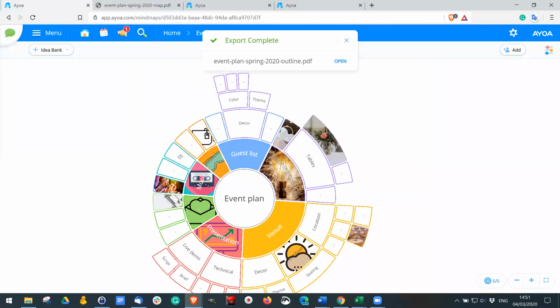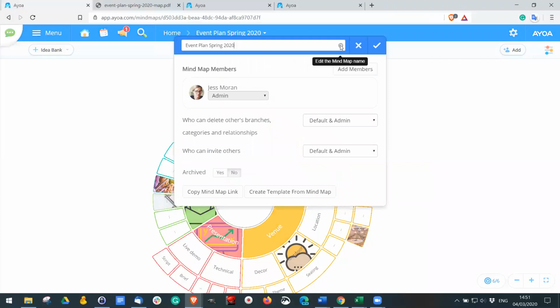Okay, so a question I've had is, can you rename a previously saved mind map? Yes, you can rename your mind map at any point. If you click up here in the mind map settings, then click on the pencil icon, here you can edit your mind map, especially if you've accidentally named it Untitled Mind Map, or you just want to update it so you know what the content's about.